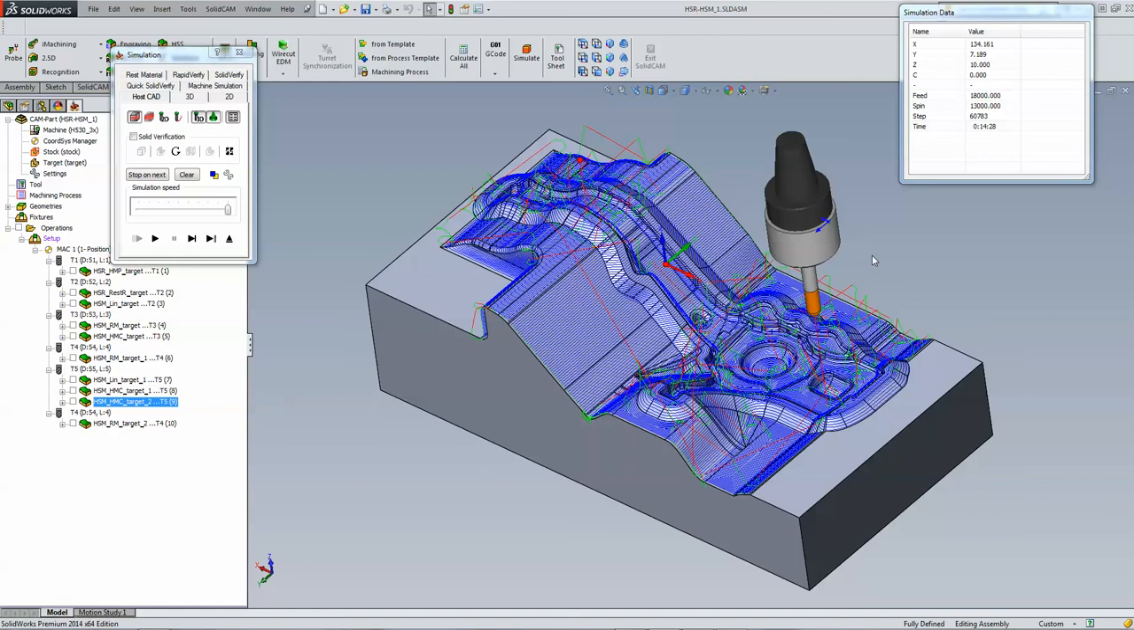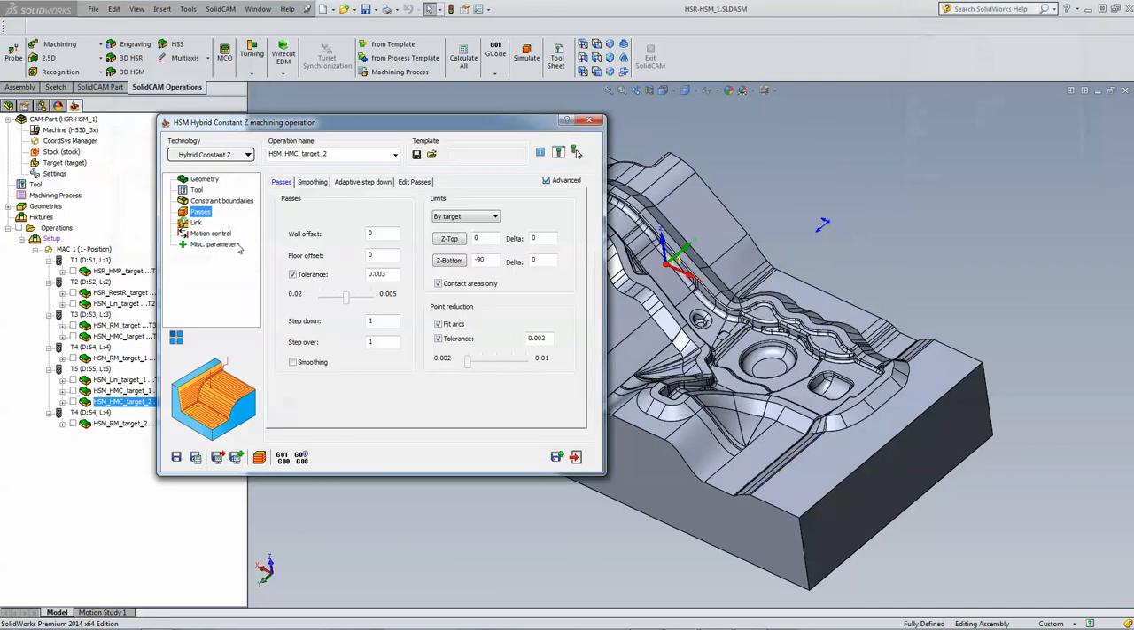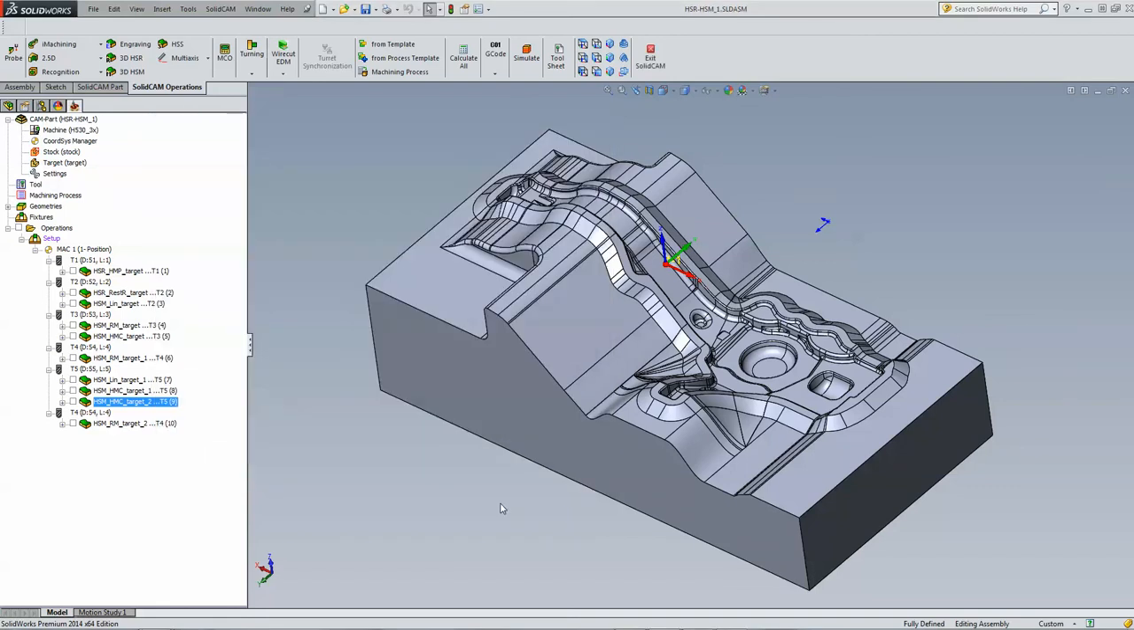It sort of combines those two operations into one in this particular case. Okay, now obviously I still need to finish off the corners. So for that we have the rest machining.